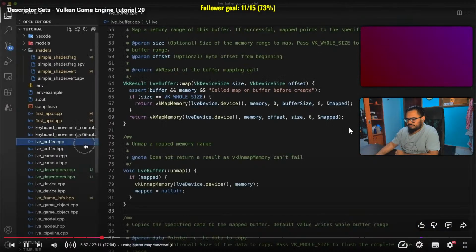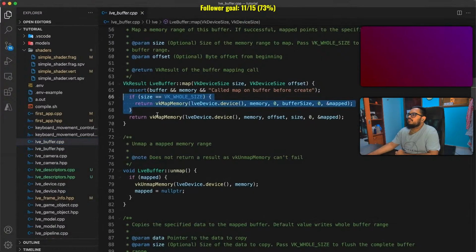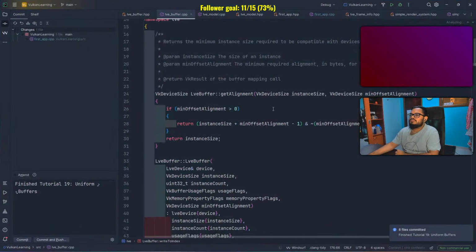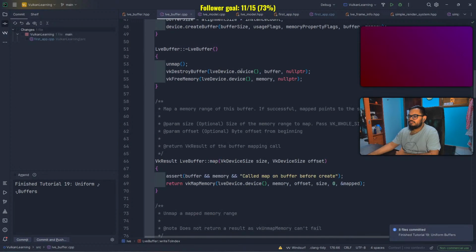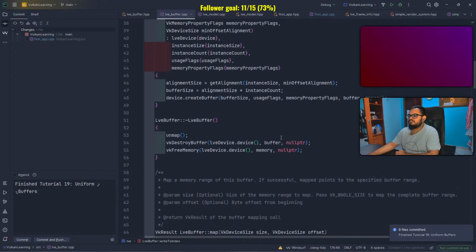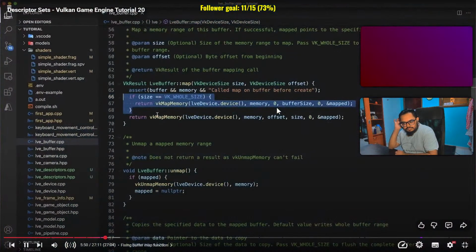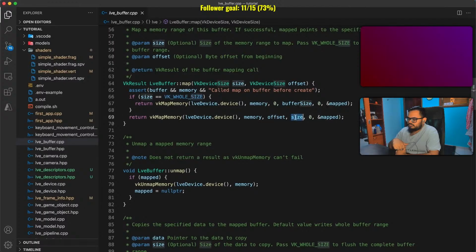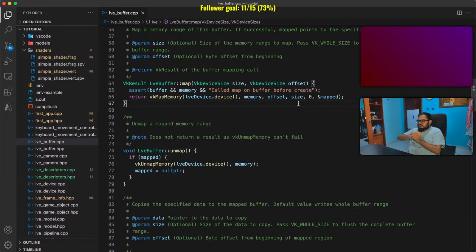In the map function, we want to remove this if statement that passes in the buffer size. If you completed tutorial 19 after October, the file I provided would already be updated with this change. We want to pass through the VK whole size value when specified, as this signals to the Vulkan driver that we want to use the whole memory range, and behind the scenes it may allocate a larger range than the actual buffer size, in order to be compatible with a specific GPU device in use.